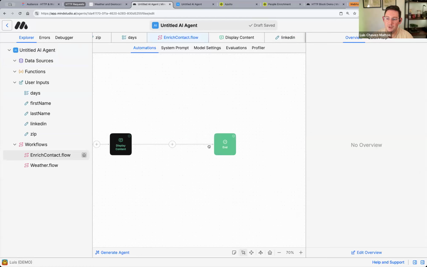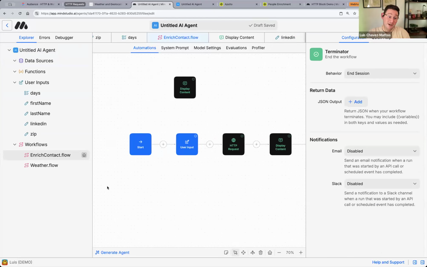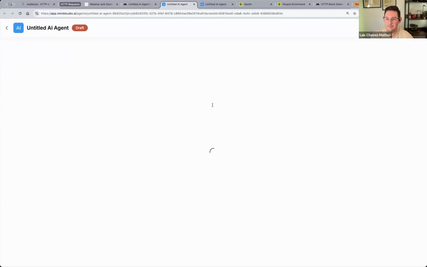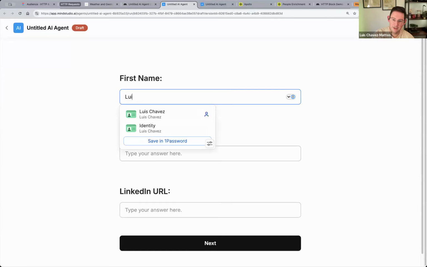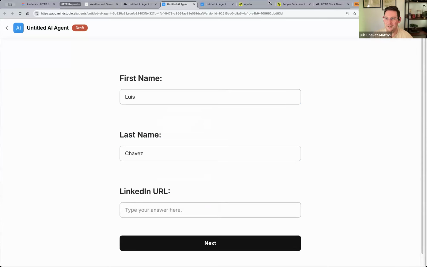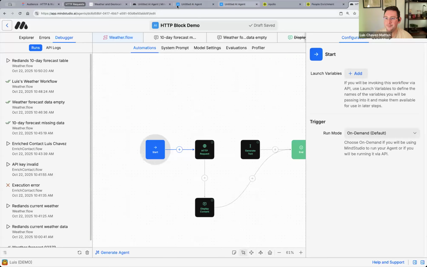And now we can run this one more time. Would anyone like to volunteer first name, last name, LinkedIn, and we'll see if it works? I'll run it one time with my info while you guys type in, if you want to test out to see if we can enrich you as a contact via Apollo. Let's go to my LinkedIn URL here. There we go. And we'll close ChatGPT.